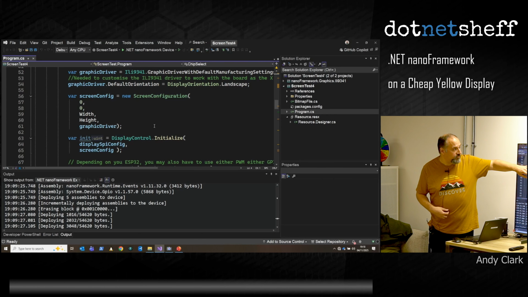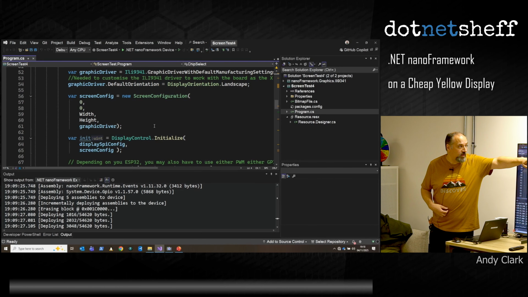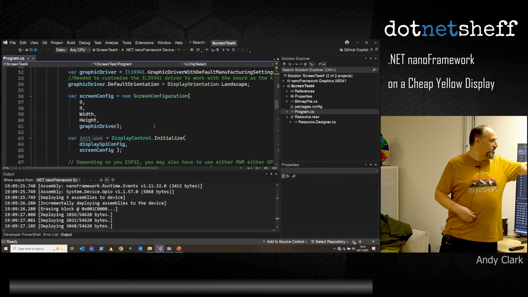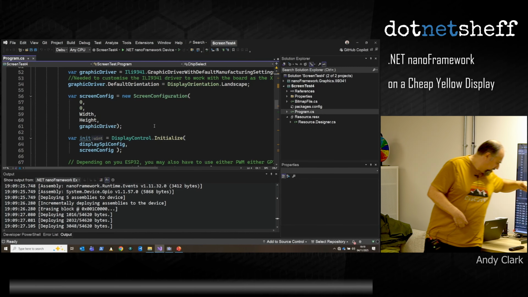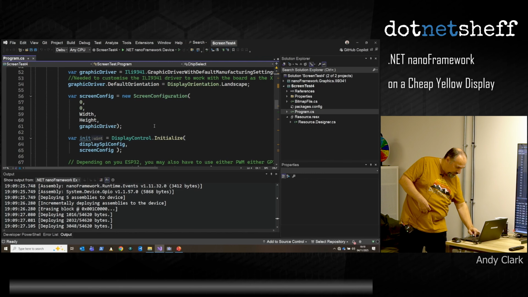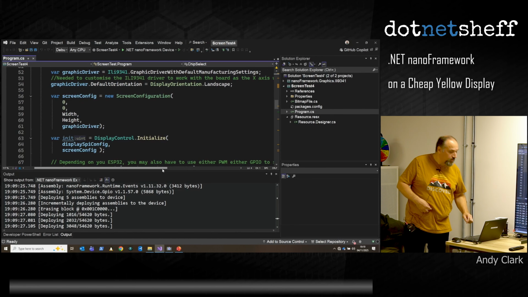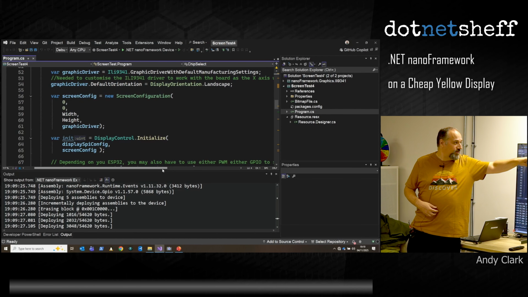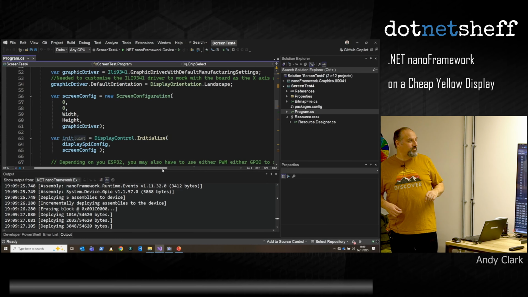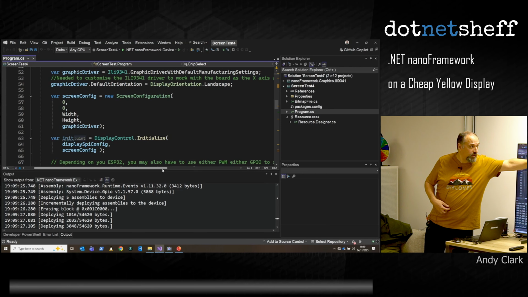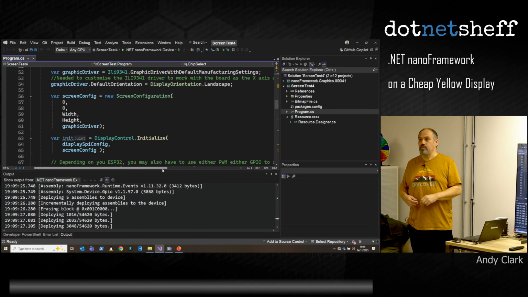So next up, we've got a graphic driver getting defined. I love this method name here. Graphic driver with default manufacturing settings. Goes on. What's the rest of it? Oh, settings. There we go. So they obviously named it as they saw it. And this here is the library for that particular device.